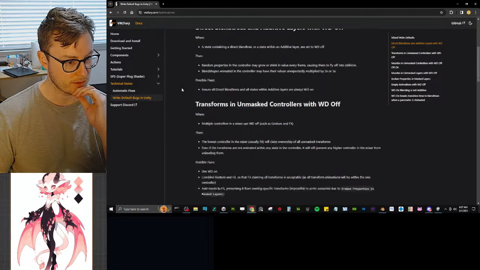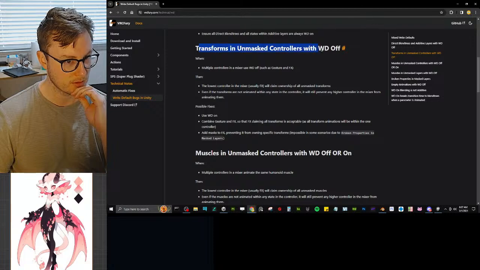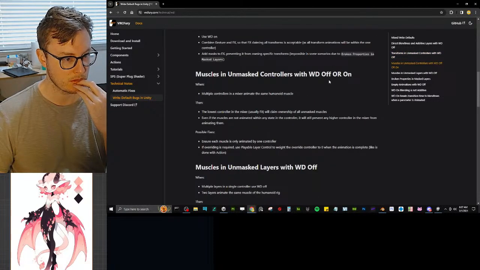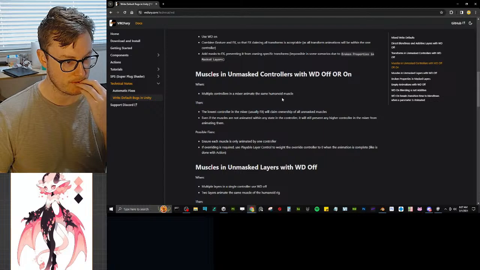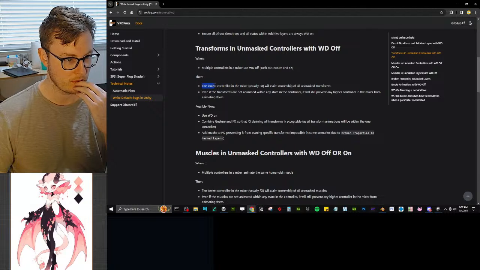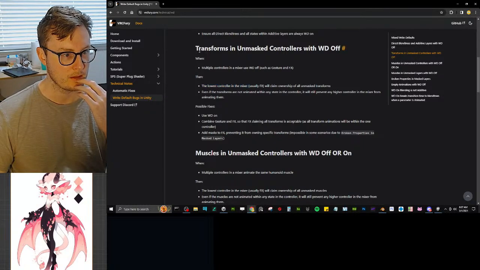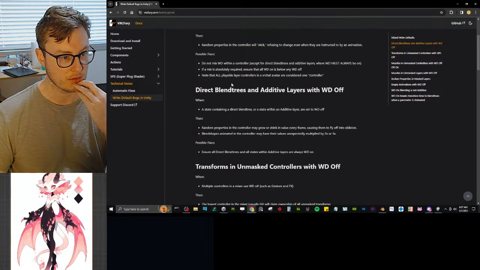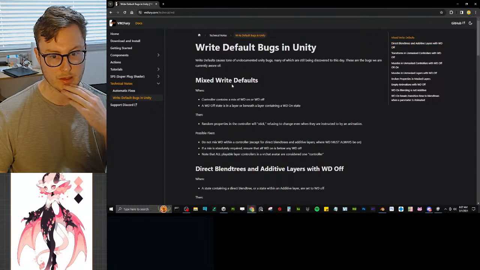Mixed right default. Transforms and unmasked control of muscles. Right. Aha, this is actually the issue. Transforms and unmasked controllers with write defaults off. Well, actually, I have an issue with write defaults on.